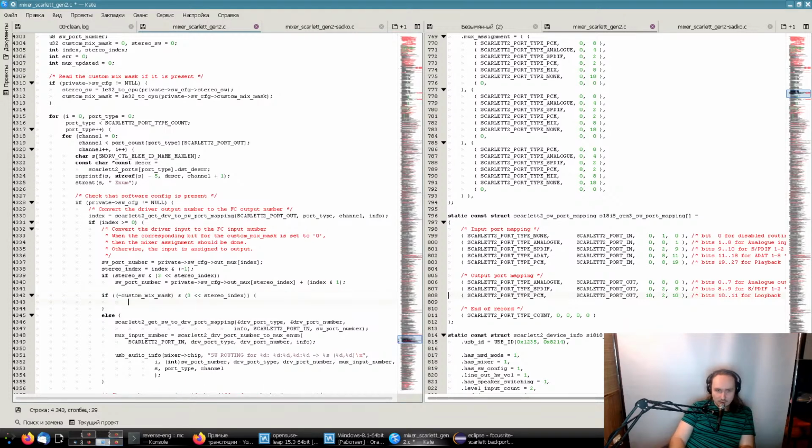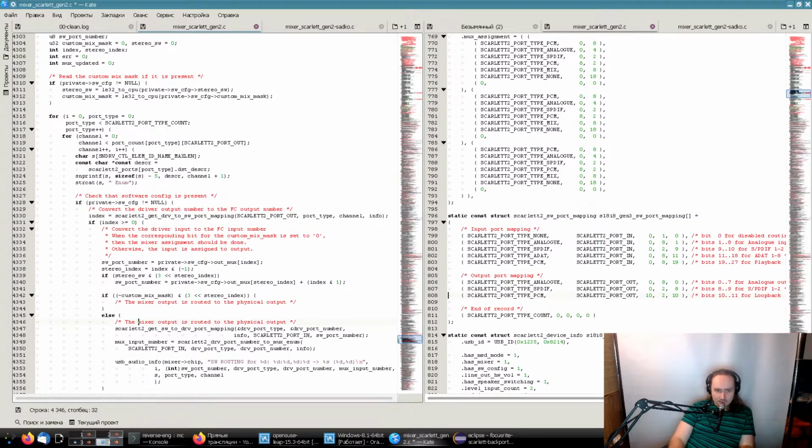Here we write the comment. The mixture output is routed to the physical output. And here, the physical input is routed to the physical output.